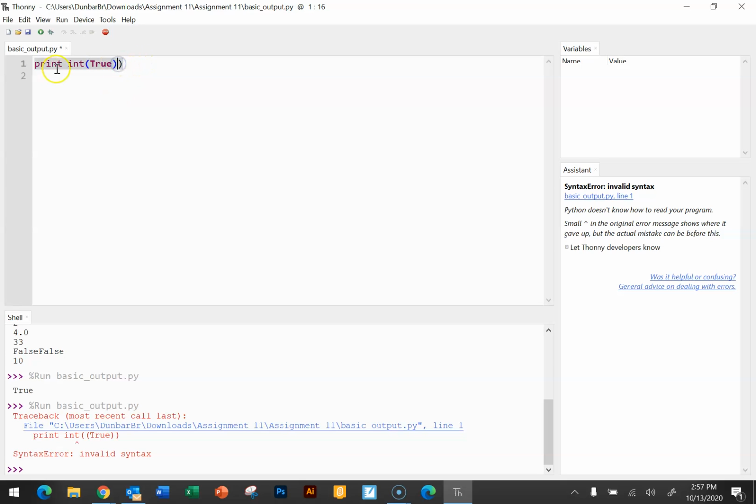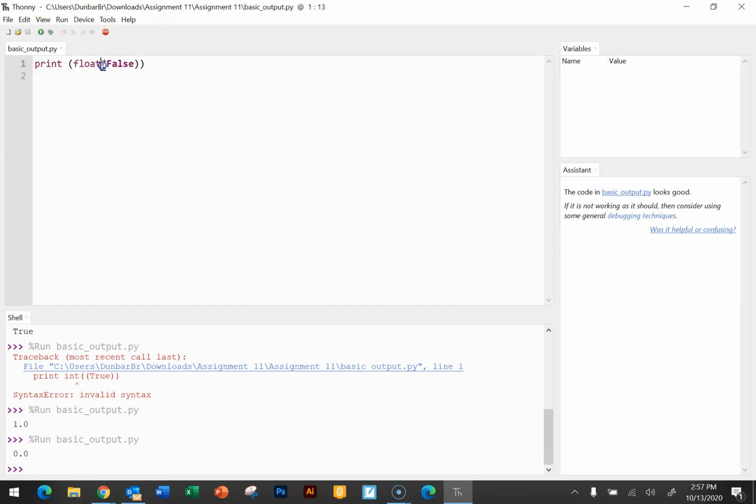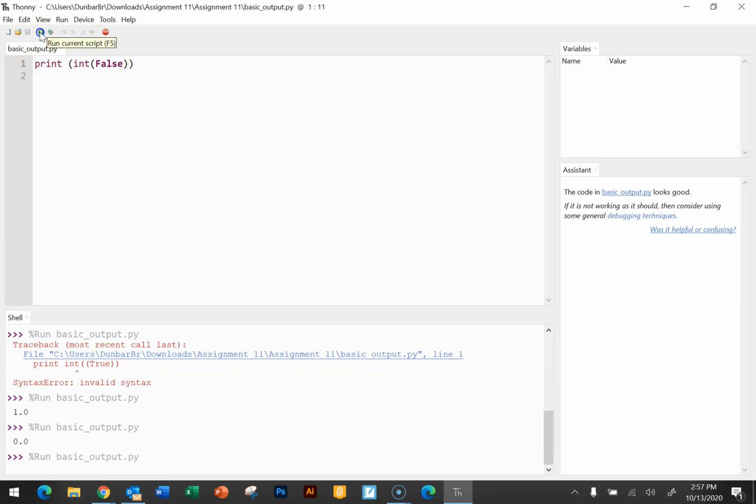I don't think it's going to matter what I do. And I assume it also won't print the float value of true. Oh, it will. Okay, so if you print the float value of true, it gave me 1.0. I assume if I print the float value of false, it'll give me 0. And it will. Okay, so that's interesting that you can convert or cast a Boolean to a float, but you cannot do it to an integer.